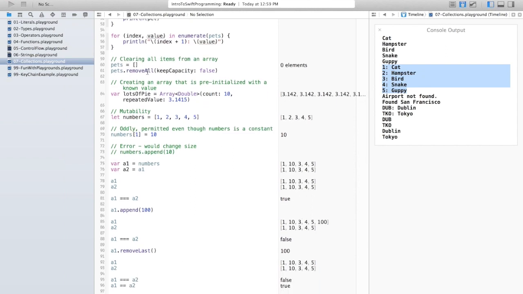Okay, to empty out our array, we can simply assign it to an empty array. That is the easiest way to destroy all of the contents of the array. Alternatively, if we want, we can use a function called remove all. And one of the things that remove all has is a parameter that lets you specify whether you want to keep the capacity.